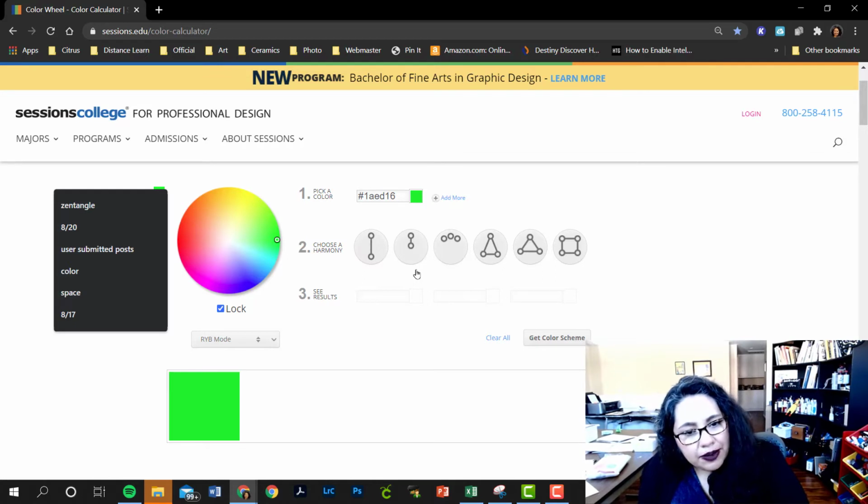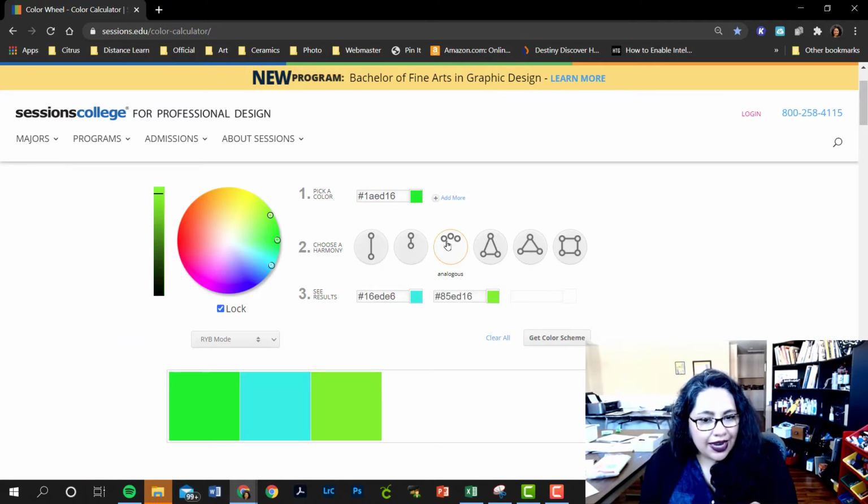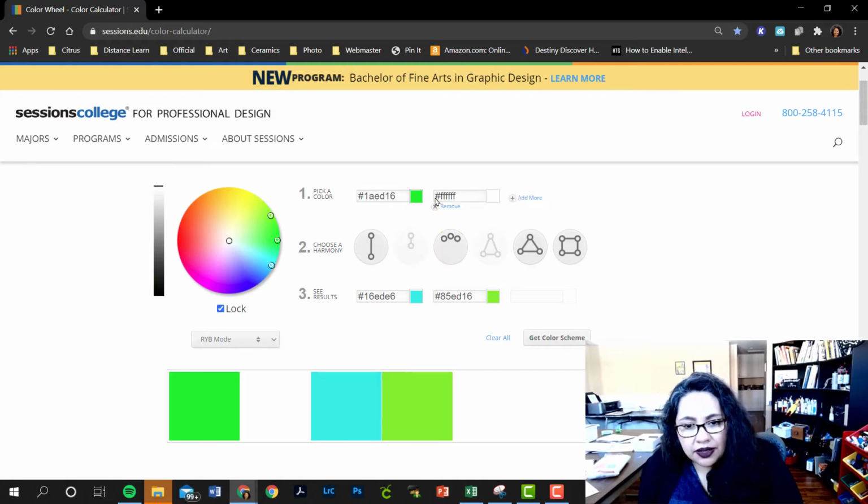The next color combination that I want to play with is analogous. Analogous is when you have colors that work well together because they're next to each other on the wheel. So I have green, and then I have this blue, and then I have this blue-green. I can add more colors to my combination if I want.